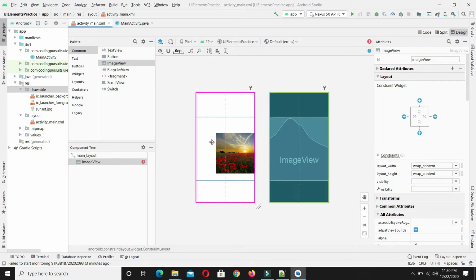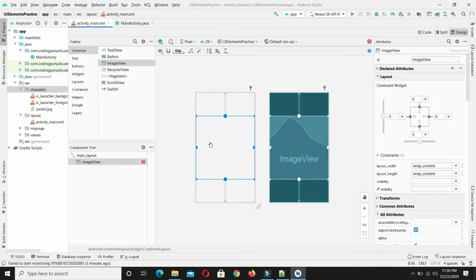Now let's adjust this image view on the screen. And from here set its constraints. So as you can see here, all our constraints have been allocated in the top, bottom, left, right. So our image view has been included. So we will receive all our gesture events on this image. So now let's come towards the code.